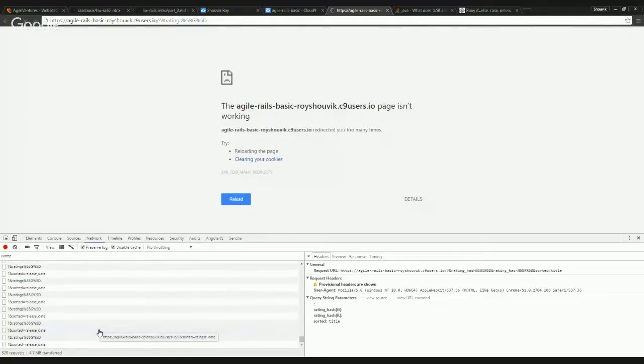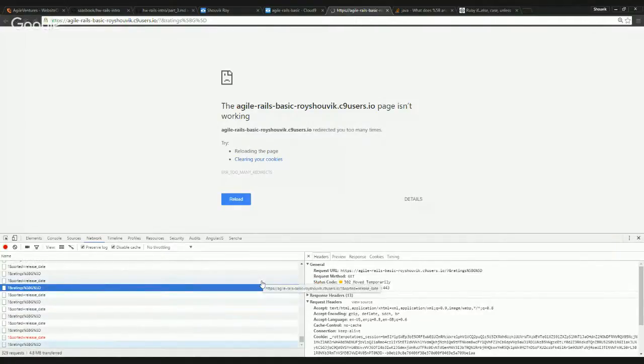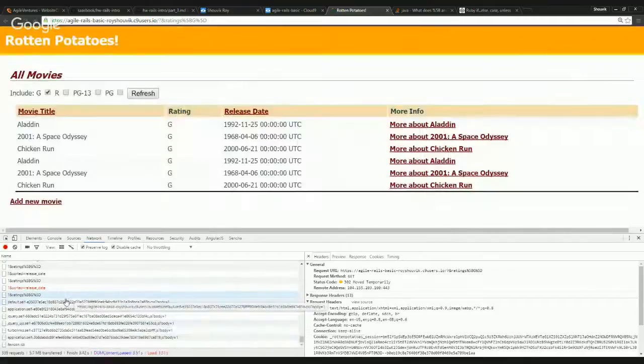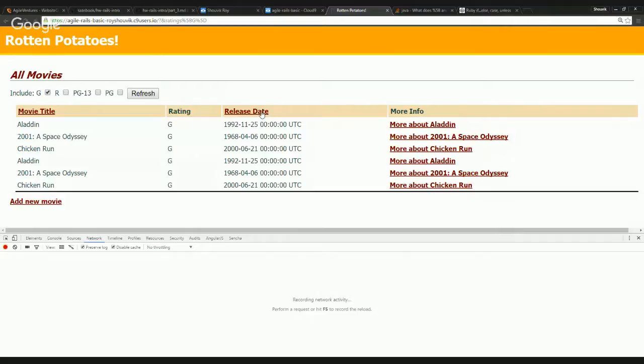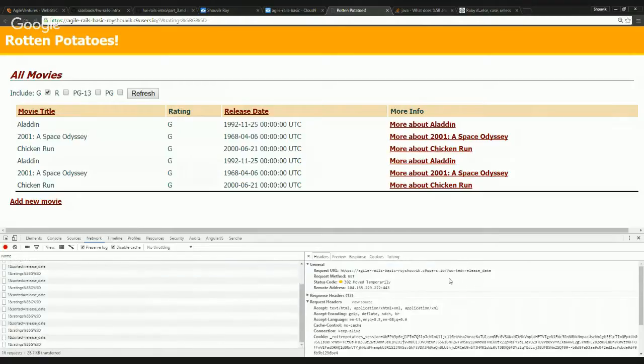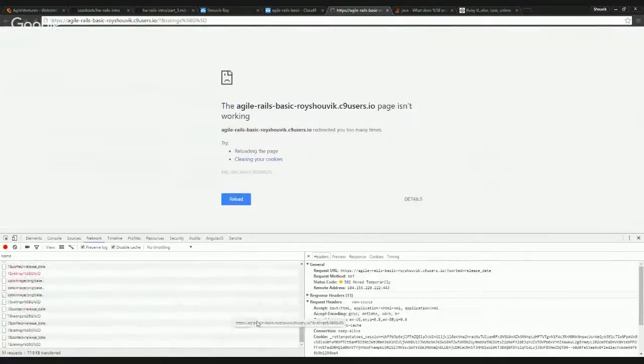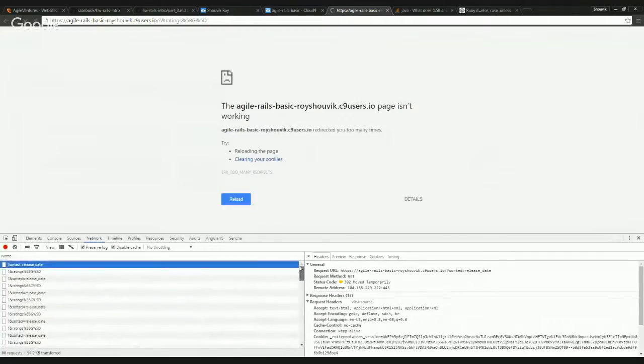We are doing some redirecting. So wait, did nothing happen, or is it redirecting when you clicked on release date? When I click on release date, let's look at the console. So it's trying to move to sorted release date. That's not correct. Yeah, that's weird.